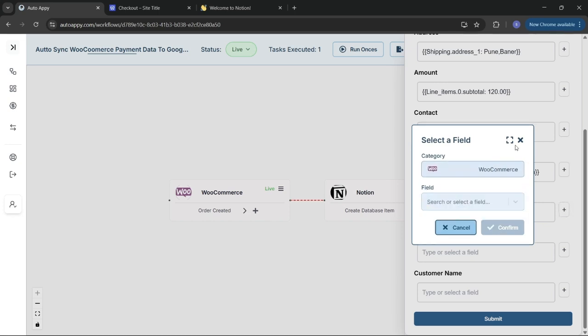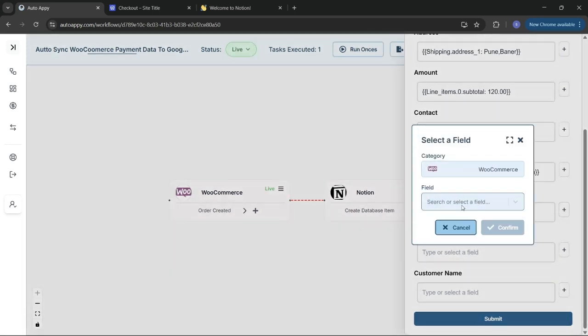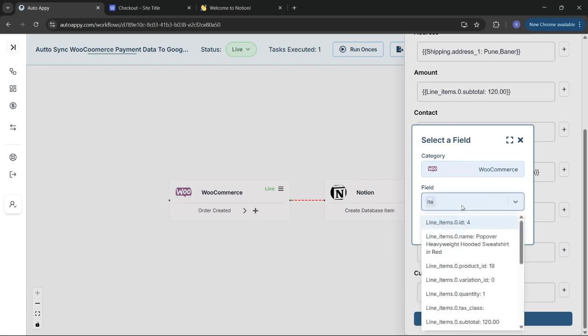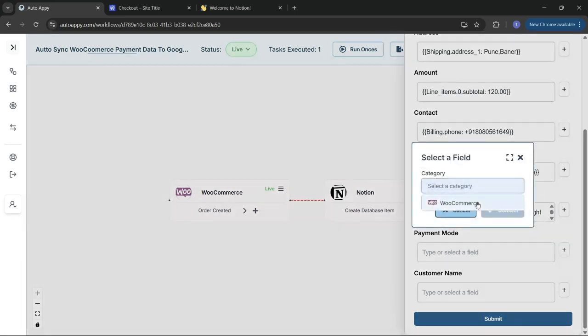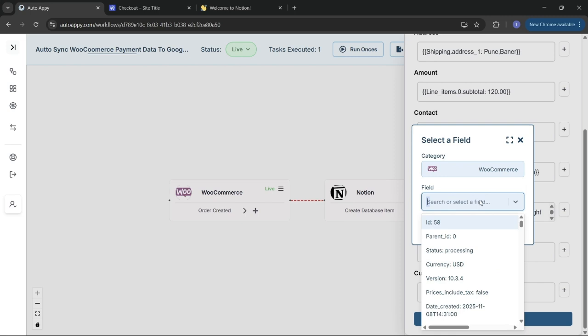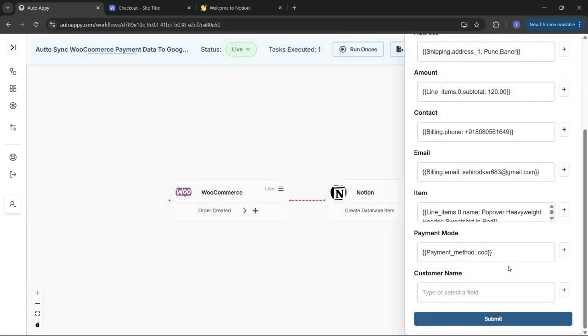Again go to the data mapper and select WooCommerce. So what was that field? Item, right? So just go to the WooCommerce again and for item name, just type item and it will pop up here. That's the line item, the heavyweight hooded sweatshirt which we just purchased. So just confirm that and repeat the same process for the payment mode and type COD. So this is the payment method, and just say confirm, since it was the payment method we just selected in the WooCommerce.